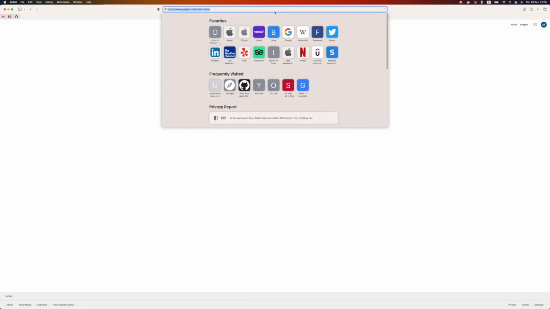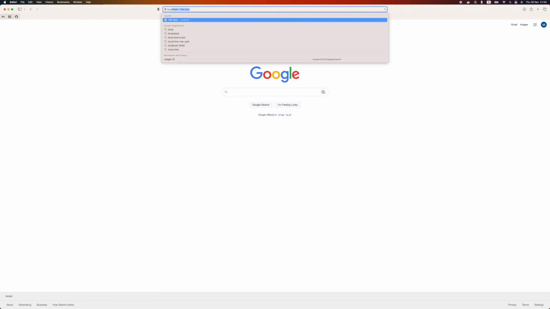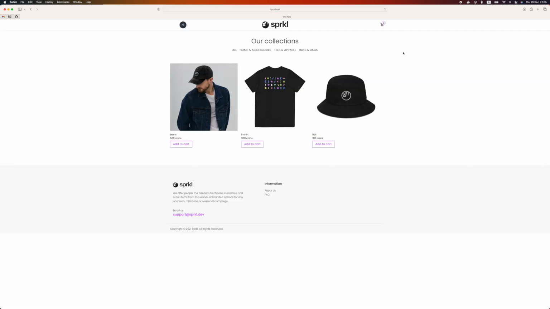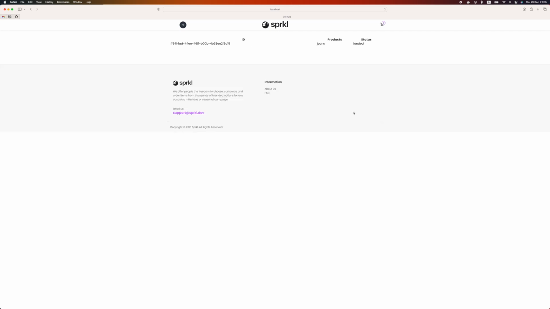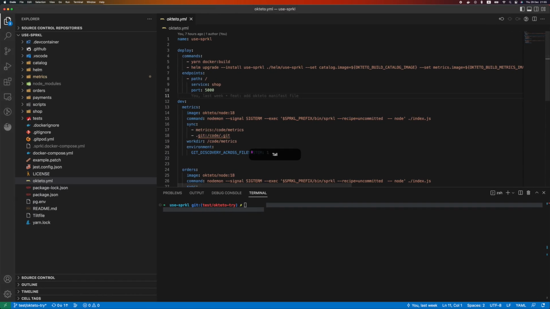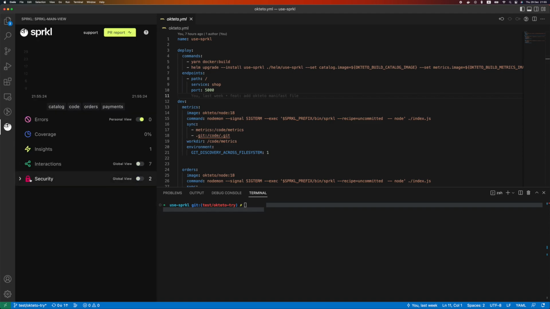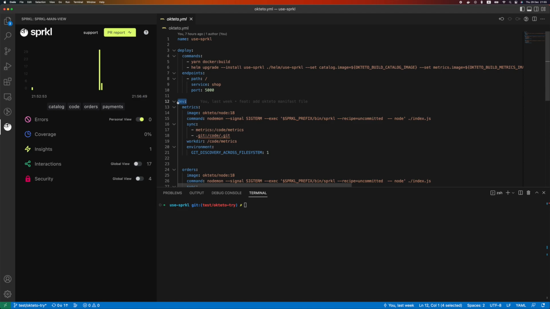Next, let's make a sample order to see the order instrumentation in action. As you can see, all the data about the code we just ran shows up on the Sprkl dashboard. Notice that for now, we have only global view data on the dashboard because I didn't make any code changes yet.